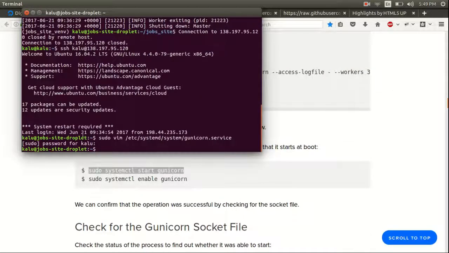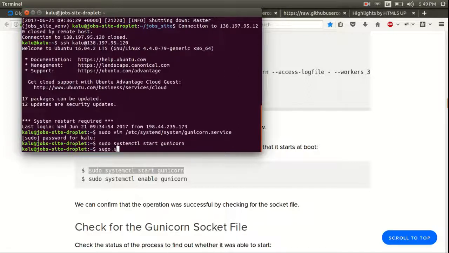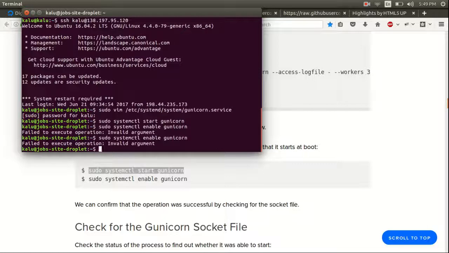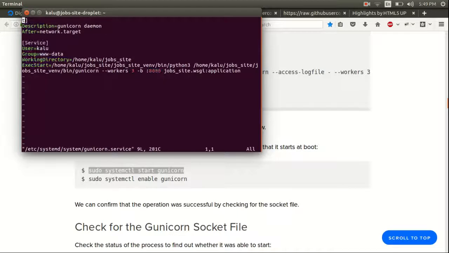Once we've set up and closed our Gunicorn service file, we want to do sudo systemctl start gunicorn, and then sudo systemctl enable gunicorn. All right, it seems that we have an invalid argument. So I'm going to open this file again and make sure that everything here looks right. So Kalu jobs sites.